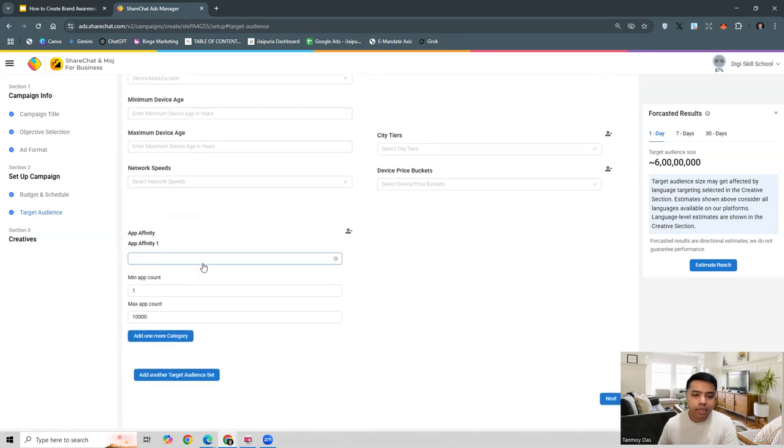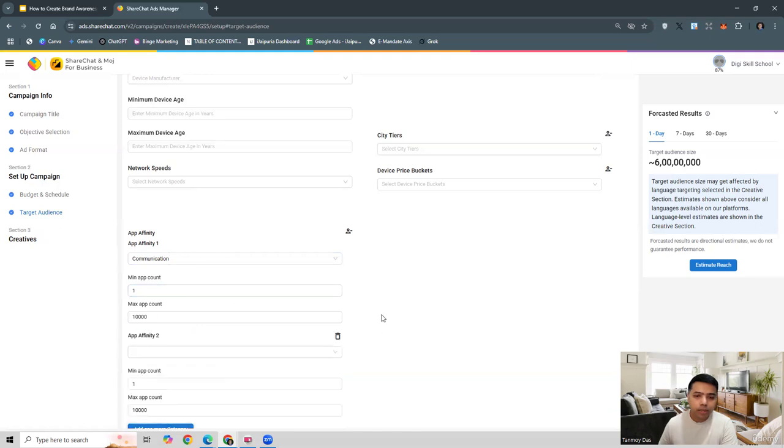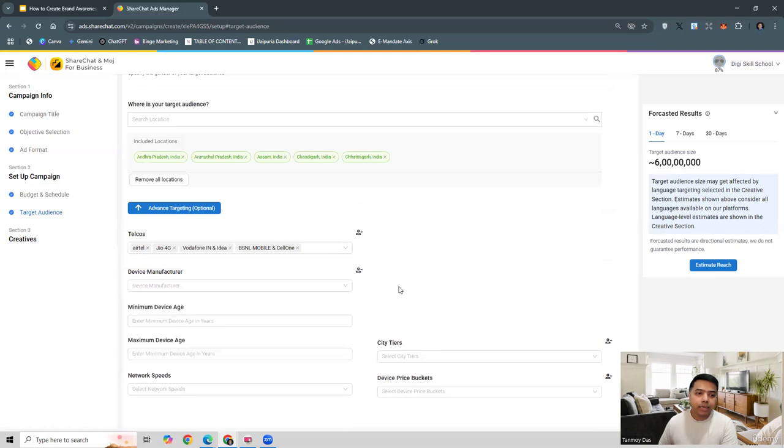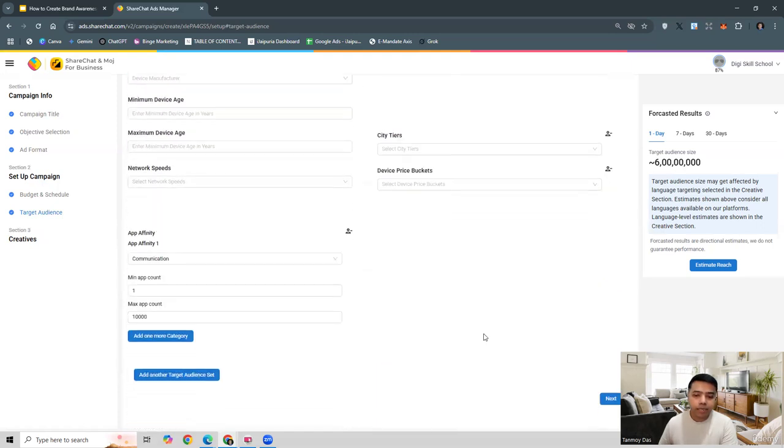Then there is affinity. Affinity is specifically interest towards, let's say, social or communication. You have various options here. Let's say we can search in this manner, on communication. This is the way you're going to add these particular interest, audience targeting, and advanced targeting, which we can do.